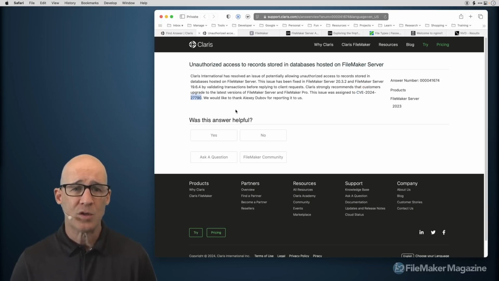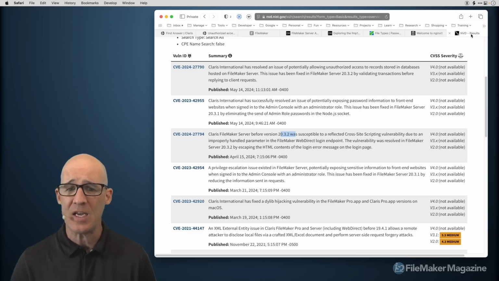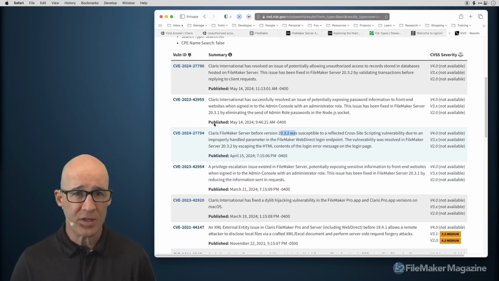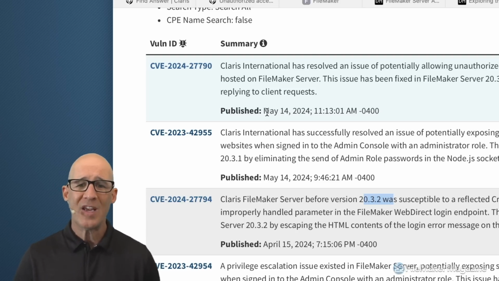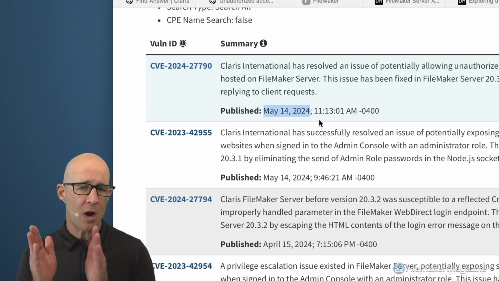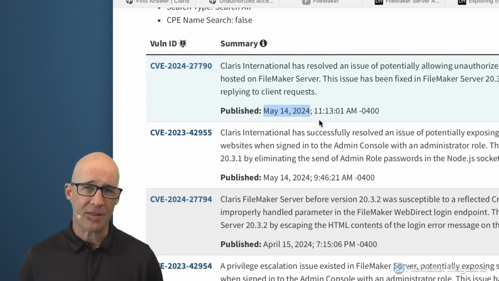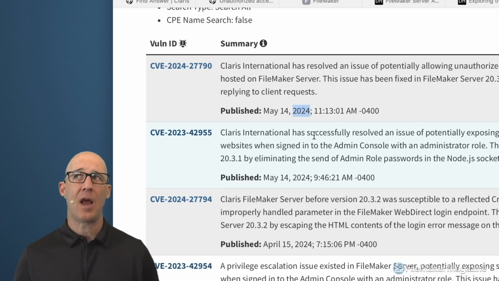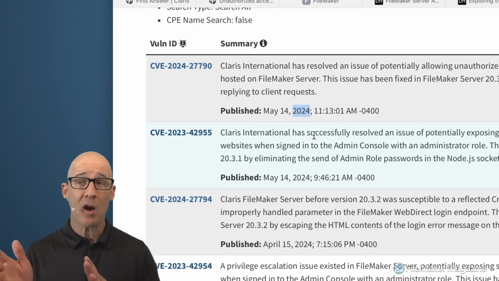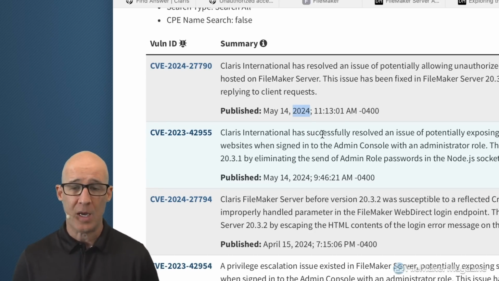It was 277.90. We go back over here, 277.90 right there. It's actually up at the top. We can see that NIST says the CVE was published on May 14th. I happen to know that it actually existed and was made known in 2023.